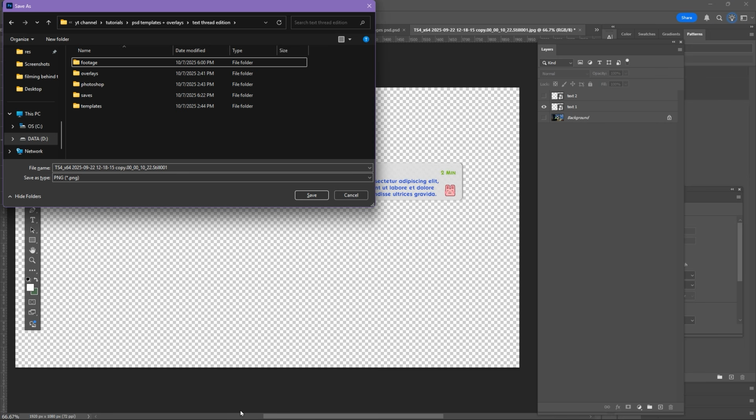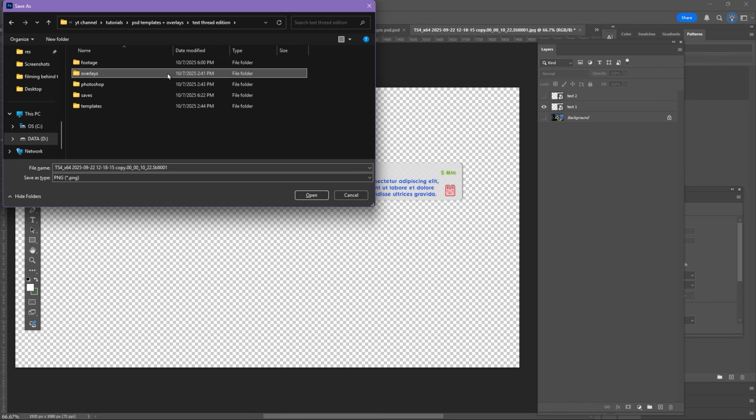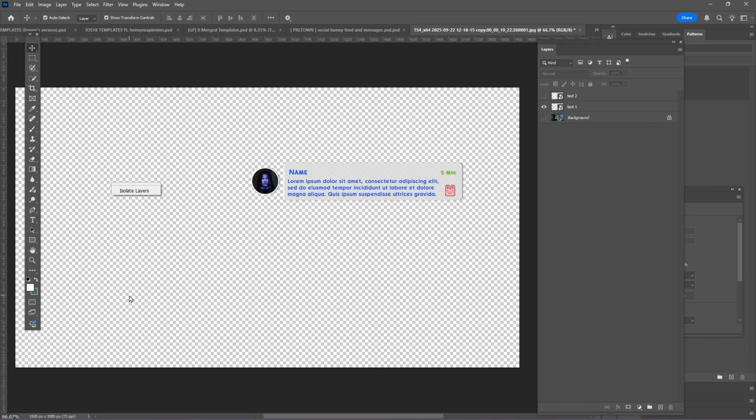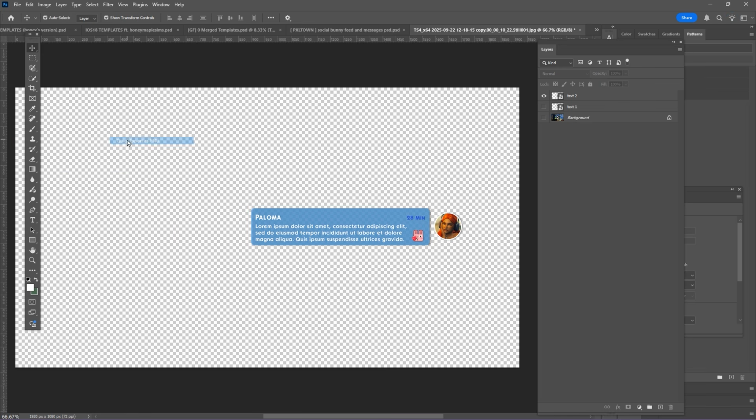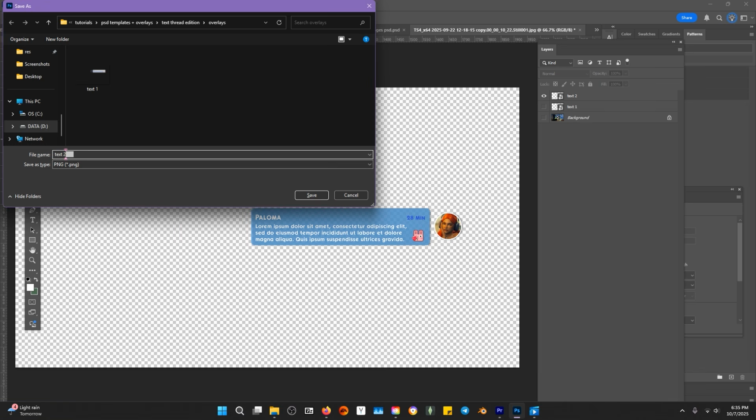I'm pretty organized when it comes to my folders, so we're going to have everything in the overlays folder. You're going to want to make a folder for all your overlays if you want to. You don't necessarily have to. And like I said, we're going to call it something basic, text 1. And then you hide this one and do the same thing. Export, quick export PNG, and text 2.